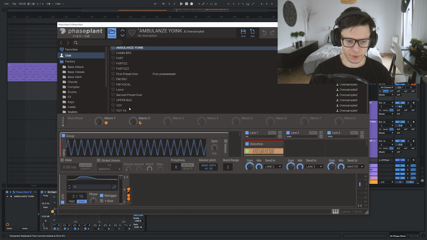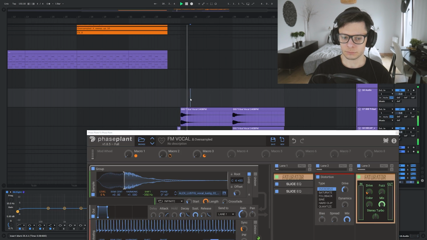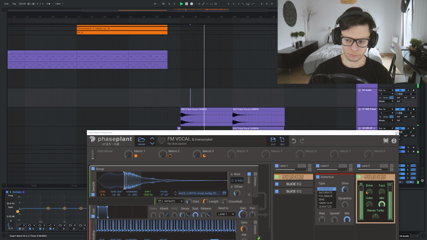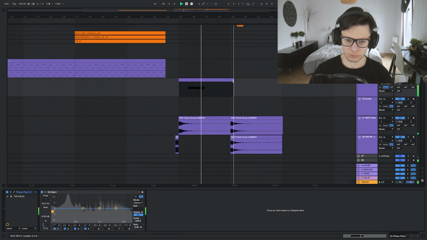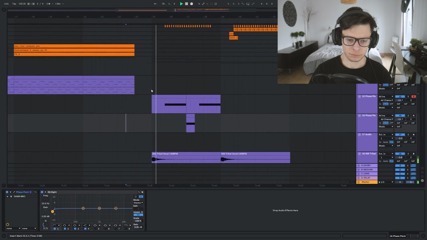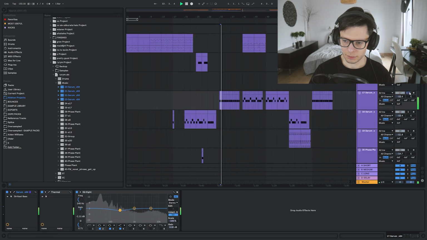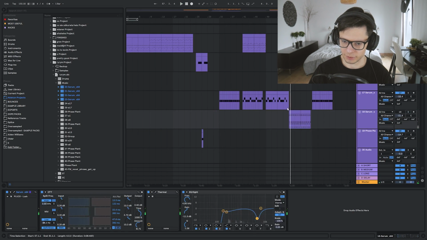So let's see if we can use some presets already. Oh, maybe this one. And duplicate that. Okay. Oh, this one, yeah. This arp is gonna be useful.